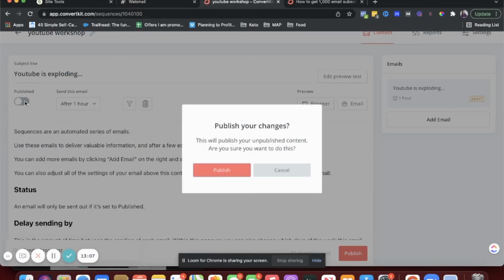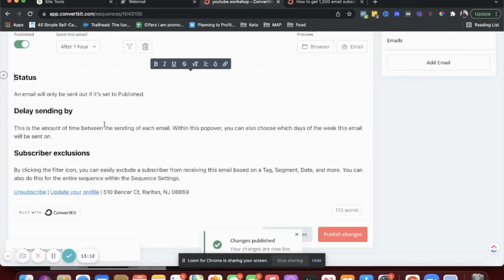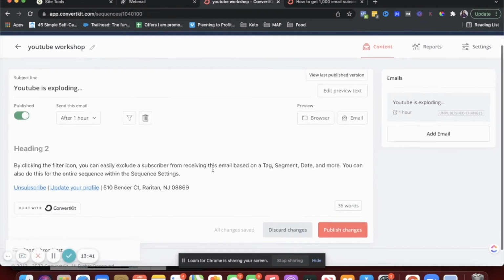And then I'll just publish this. Of course, you can just change all the text. I'm just showing you how to build the sequences. So I'm not really putting in any text, but you can definitely add text. You can edit text here. You can add links, make it bold, all of those things. And then you will also have this unsubscribe, and you'll have the mailing address option here as well. So that's the first email.